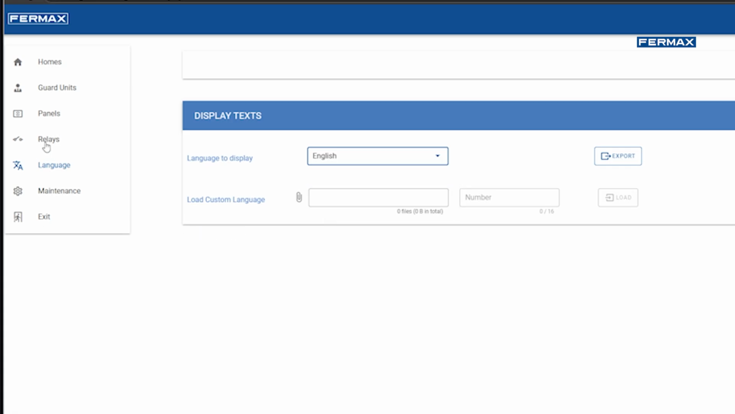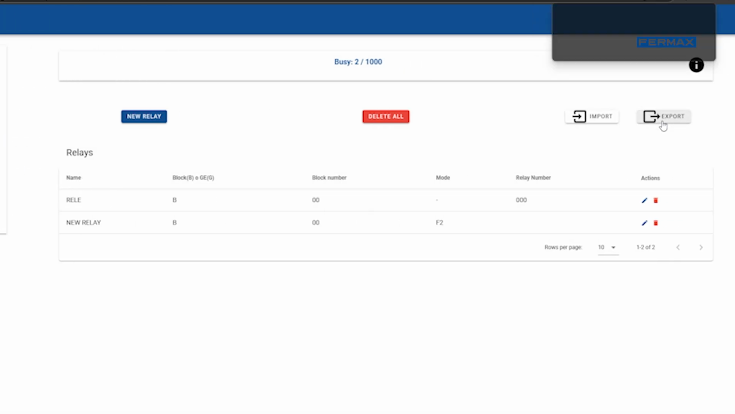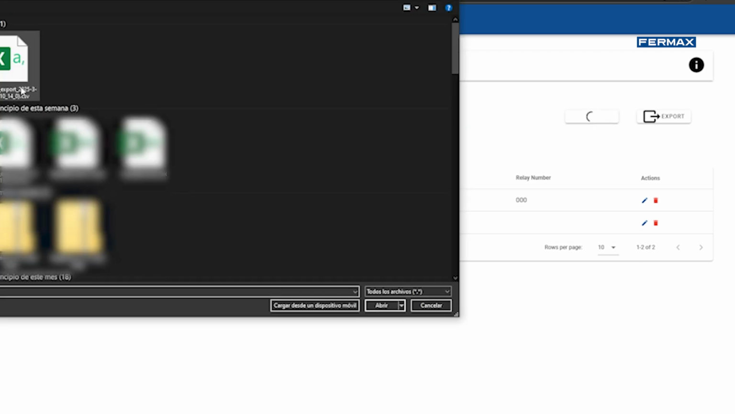Finally, for any of the menus, we can export them to a CSV file and also import the file following the correct structure. If there is any error, a message will be shown in red.